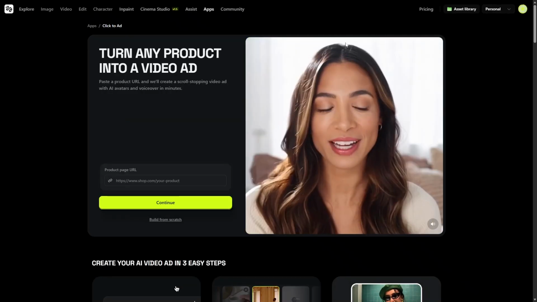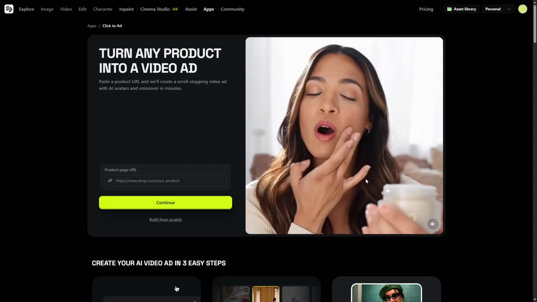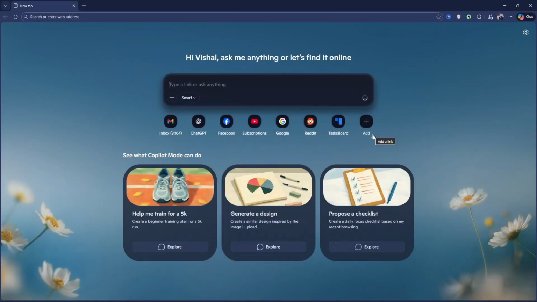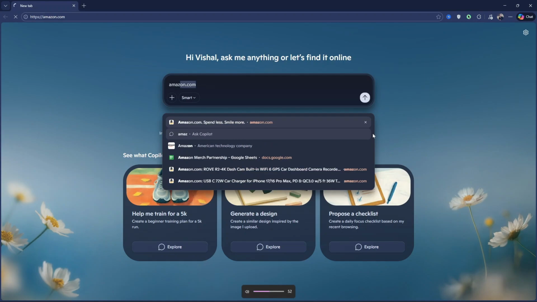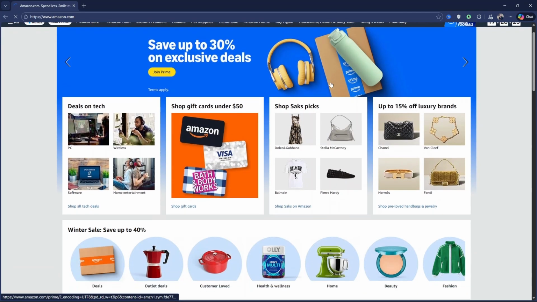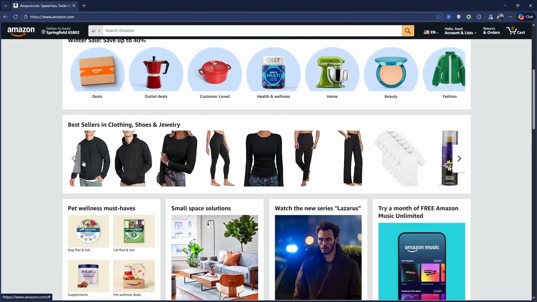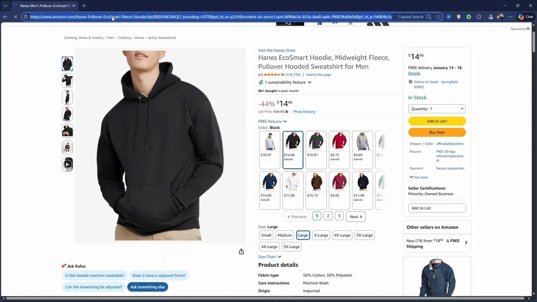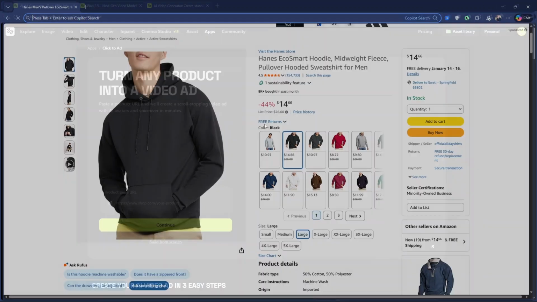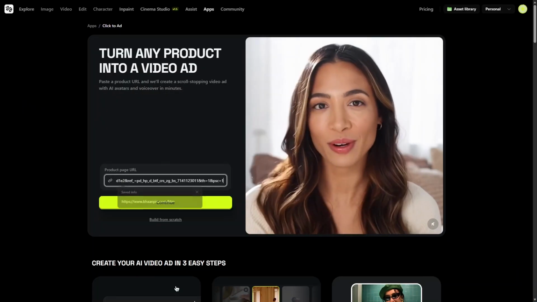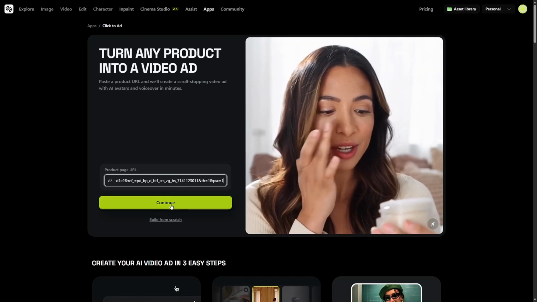Okay, so here you can see a video created using this product to video ad feature. Let's try this out. Let's just go to Amazon and try to create an ad for a top product. So let's say you want to create an ad for this hoodie. I'll just click on the hoodie and copy the link. You don't need to do much. Go back to this Turn Any Product to a Video Ad feature. Just paste your product link here and click on continue.